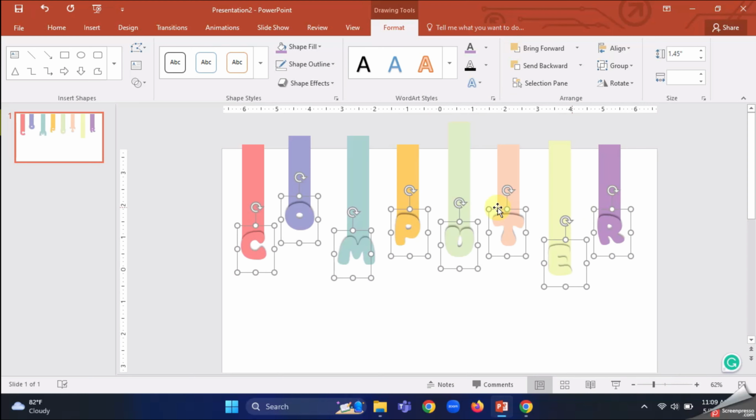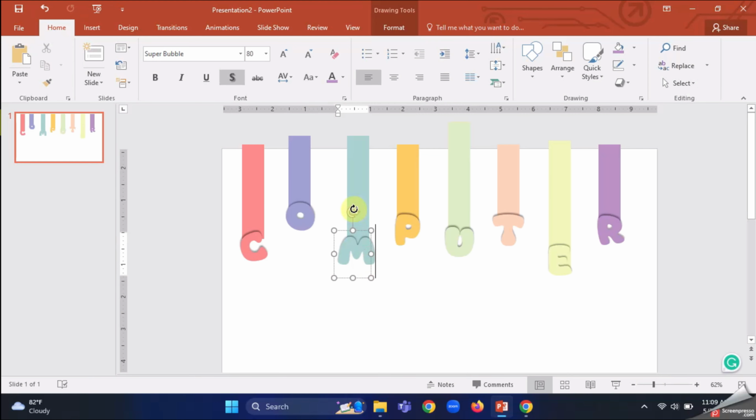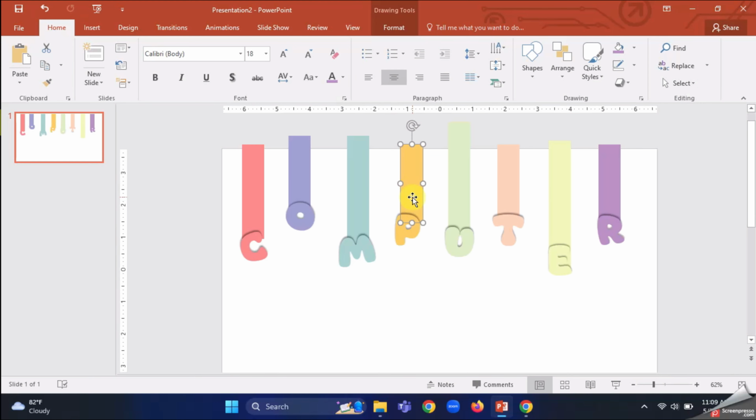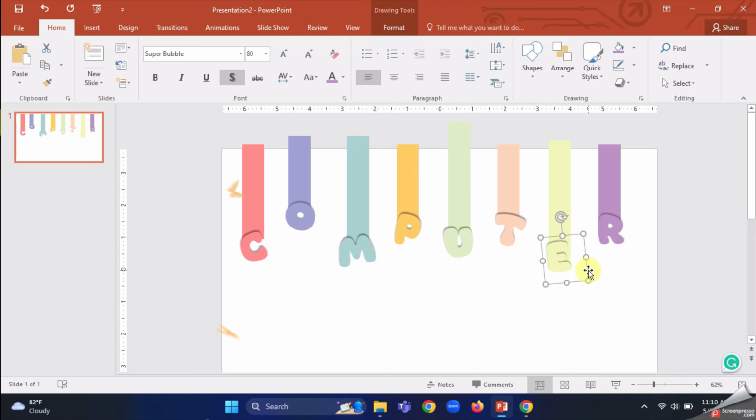Right, so finally let's slant our letters a bit, then it's very beautiful. Tada! So this is my final project.